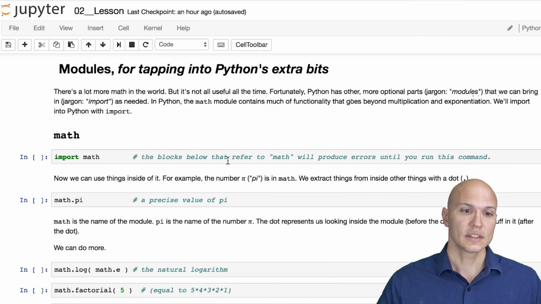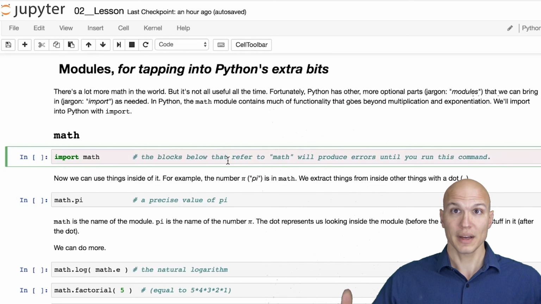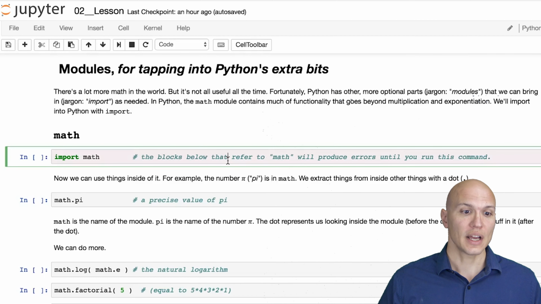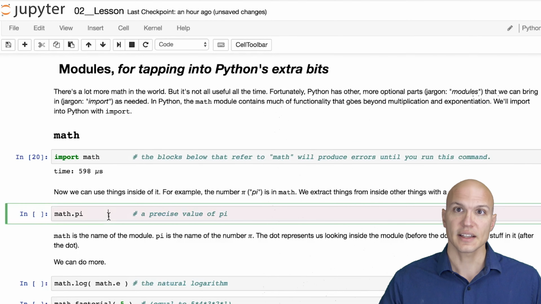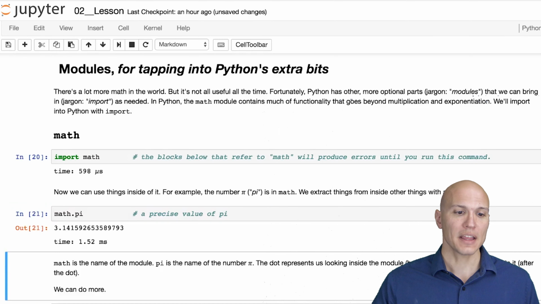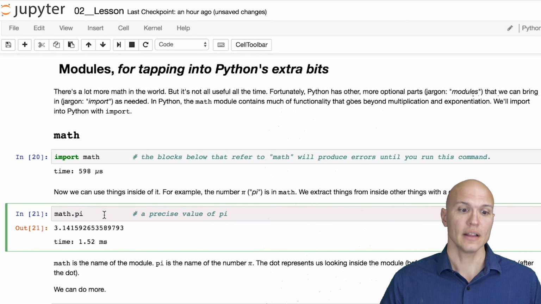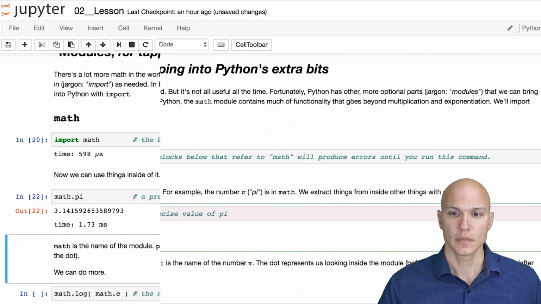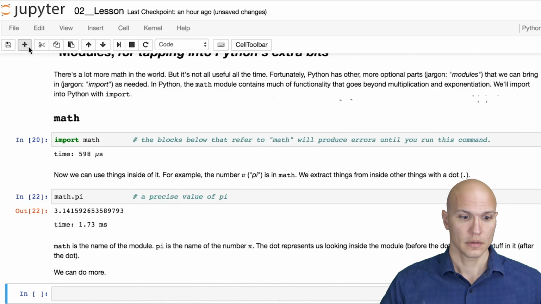So one such module is called math, and math contains more of mathematics. The way we bring math into our notebook is we type import math and run it. And that'll give us access to things like pi. Pi is not in what we call base Python. It's in the math module. And we access pi. Pi is just a variable. We access it by typing math, that's the name of the module, dot, and then pi is the thing we want. And if we want to access e, the number e, we can type math.e.